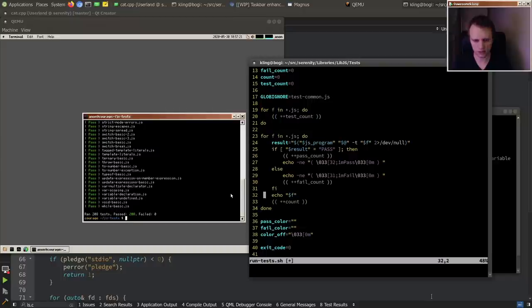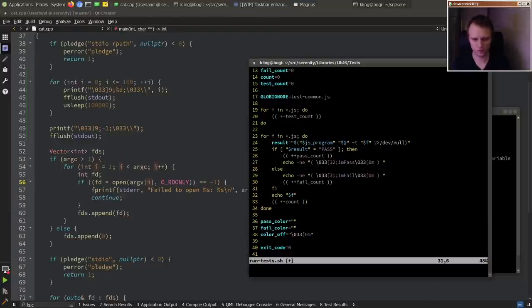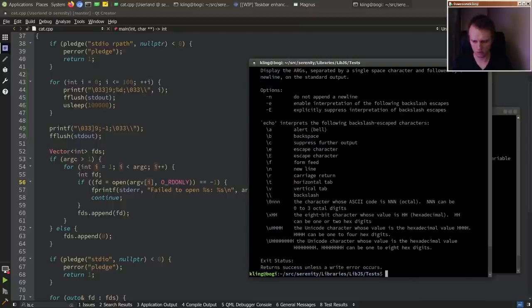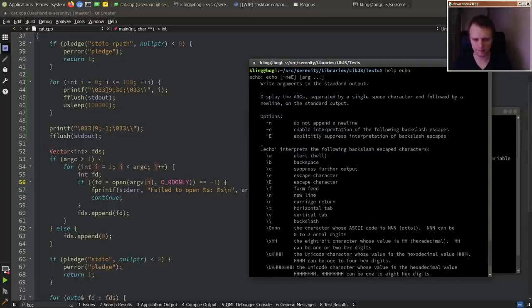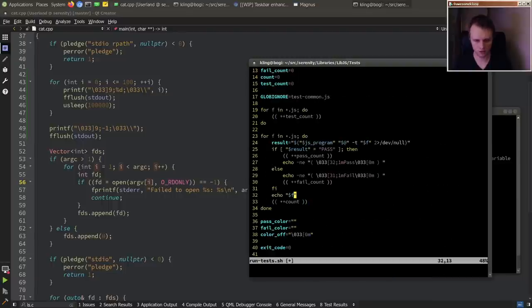we echo like that. Can we echo an escape sequence here, I wonder? Is echo a bash built-in? I guess it is. So we can do echo -e, 33, 9, and then progress. Oh, wait, I can't just write progress. Progress.